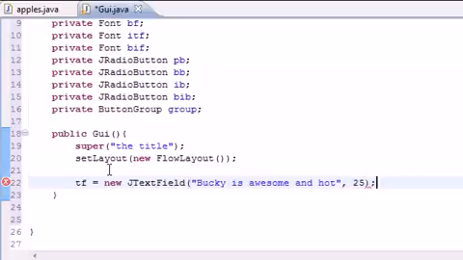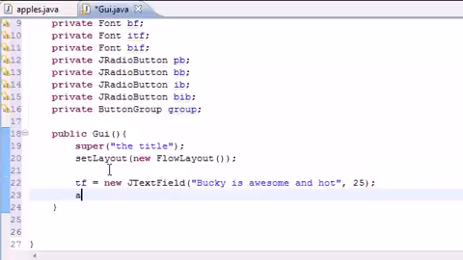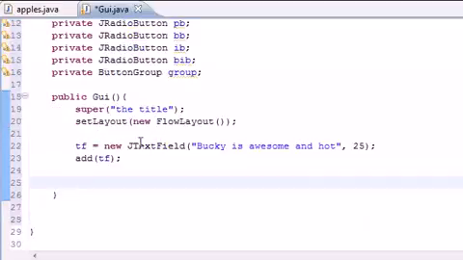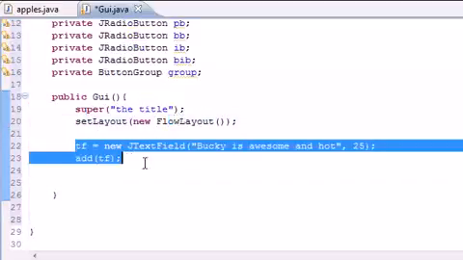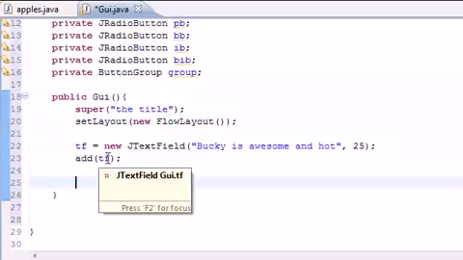But anyways, and 25 for size, and now we just need to add this text field to the screen because we definitely want that to show up. So now we got a title, a layout, and a text field just chilling on our screen. So what else can we add? Well, we probably want to put those buttons on there.